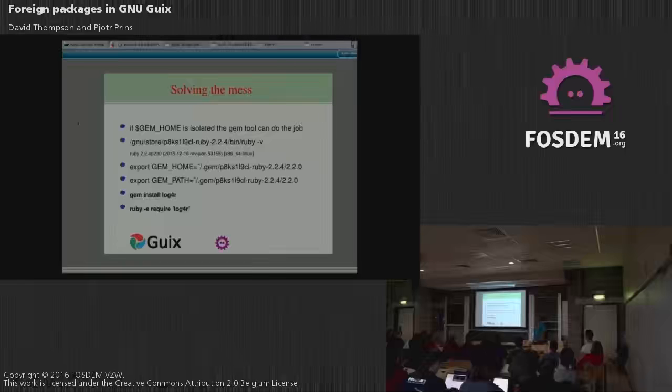Well, working on GNU Guix, I realized that we could do something. We wanted to build support for Ruby inside GNU Guix, and so you support foreign packages. We started simply with overriding gem home. That's what I realized: if you override gem home, you can isolate the gems for this particular Ruby.